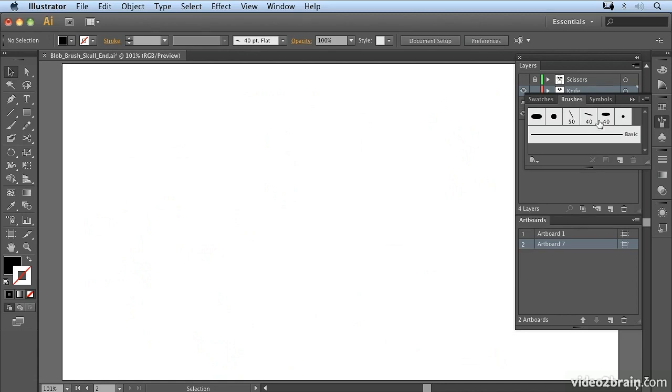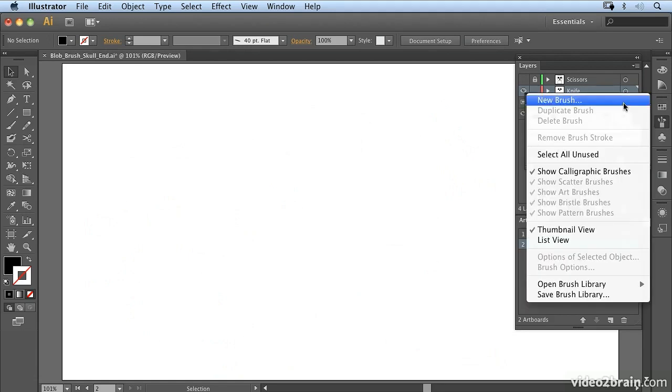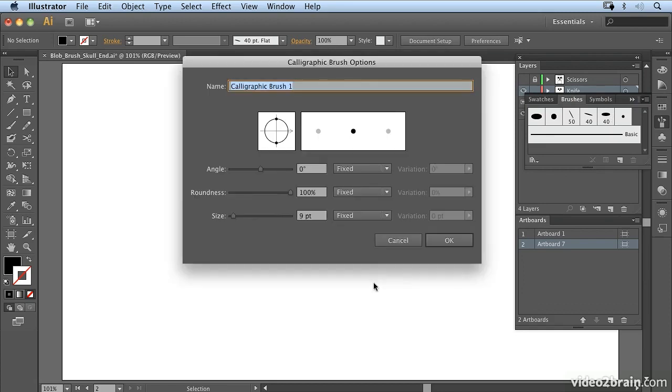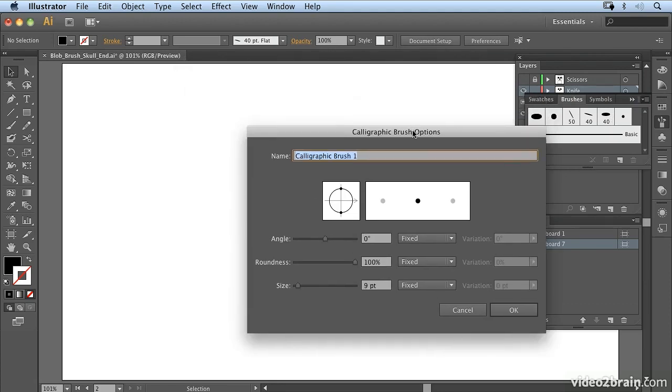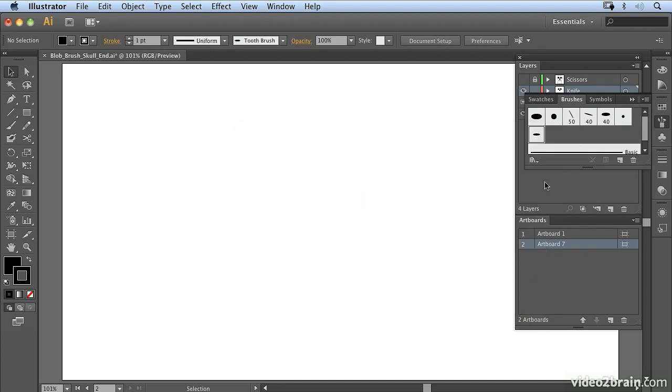And let's have a look at how we can create these calligraphic brushes as well. If you go to New Brush, you can create a new calligraphic brush and it will open up the options for you. So I could call this something like Tooth Brush. And that's for drawing the teeth on our skull. So I'm going to make it smaller. I'm going to adjust the roundness as well, which I've already done. Just squash it down, make it a little bit smaller. Okay, not that small, maybe about that big, and click OK.